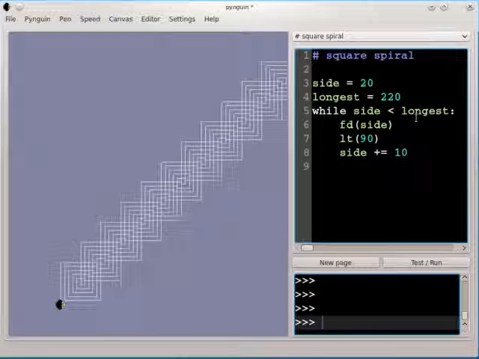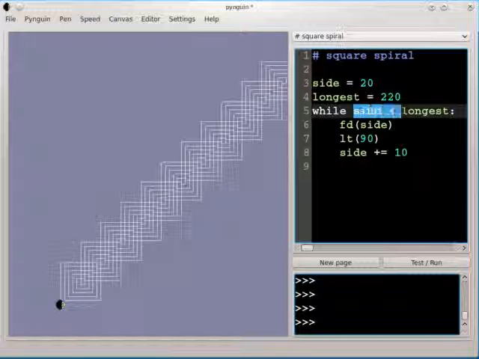But what this allows you to do is, first of all, it lets you read the code a little bit easier. So instead of just looking and seeing if side is less than 220, which would be kind of hard to tell what it's doing, this lets you see, oh, if the side is still less than the longest that we want this to get. And it also allows you to make your changes.